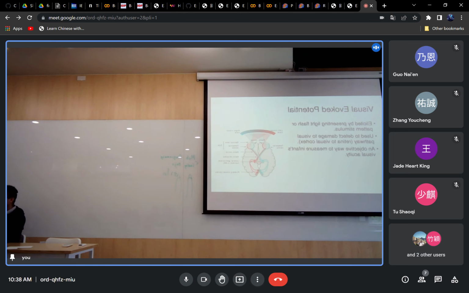So also we can use this to check if you lose your vision. For example, when we are aged, our vision might decay due to our health condition, and we can use this to measure our vision condition.